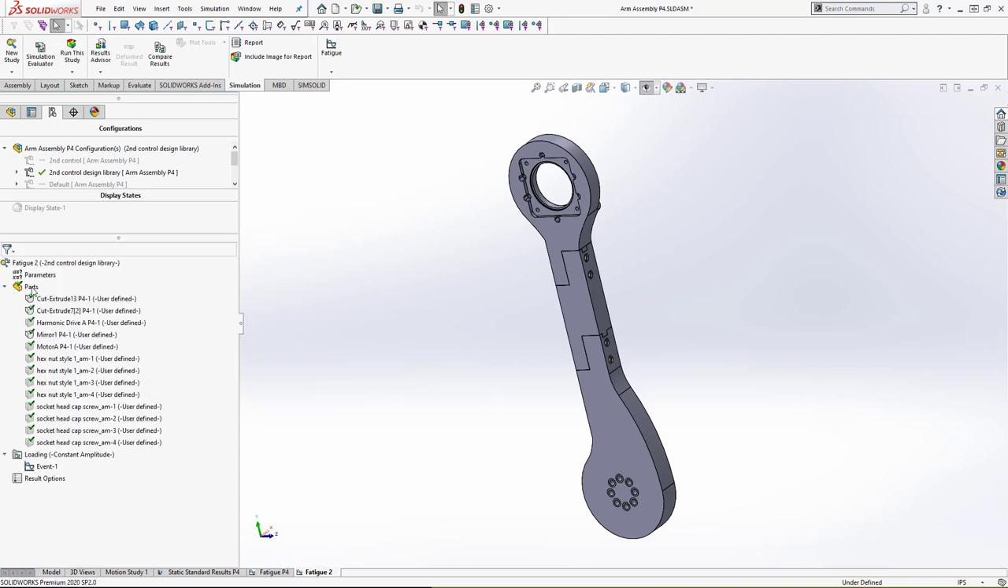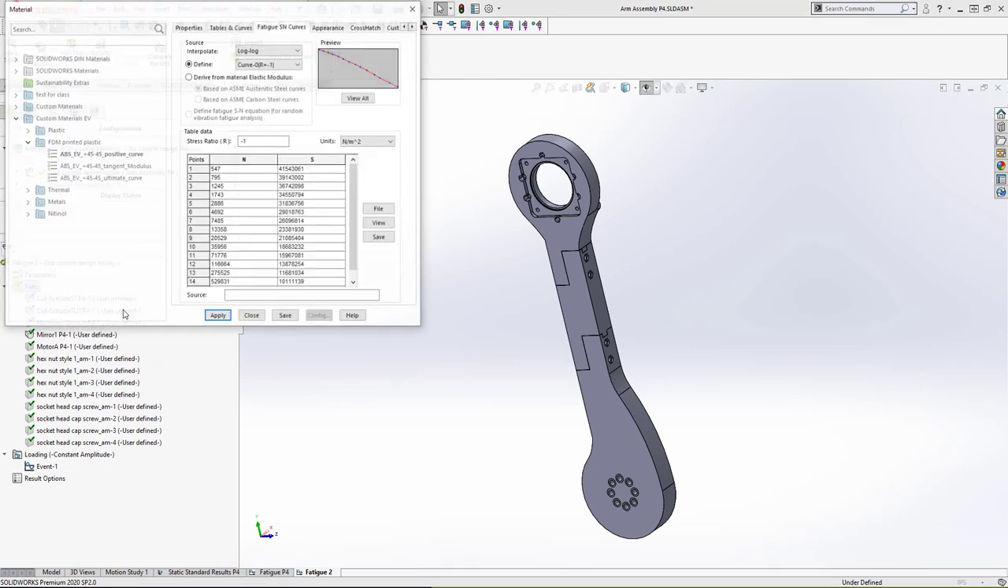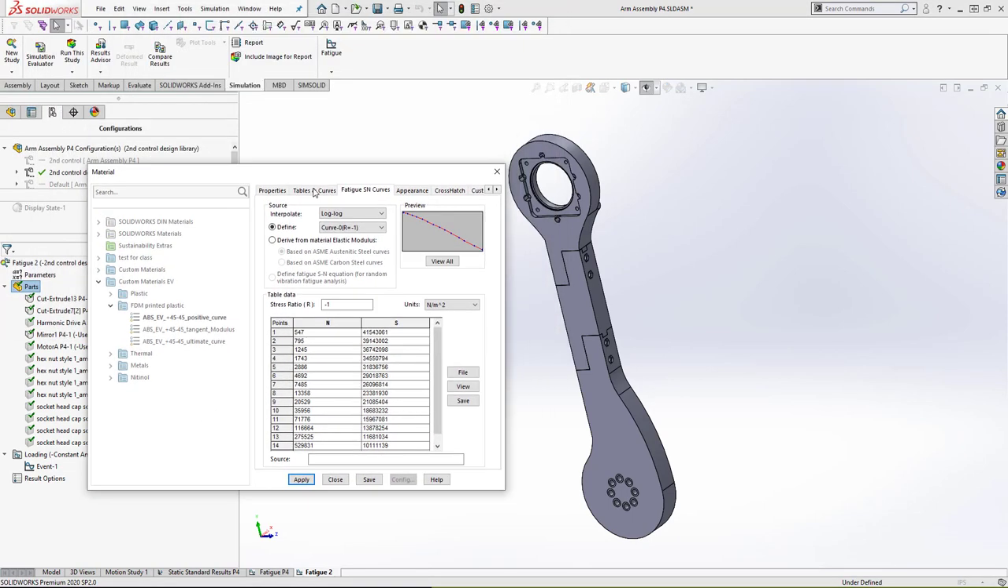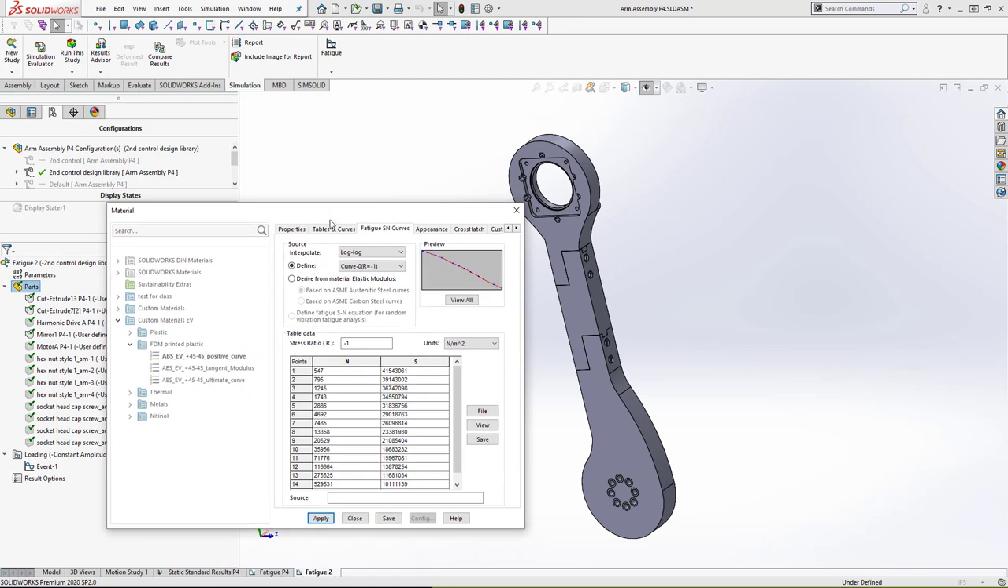So this is where the most important aspect of simulation comes in. You must have accurate data for your material properties to be able to get accurate study results. In this case, I ended up adding this curve myself. It took quite a bit of searching, but SOLIDWORKS does come with some stress-strain curves and SN curves for fatigue in the default materials here.